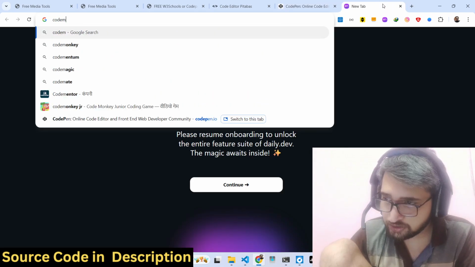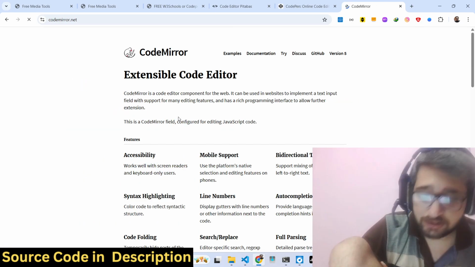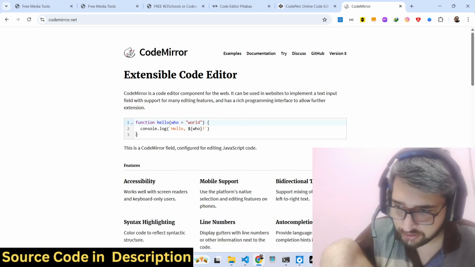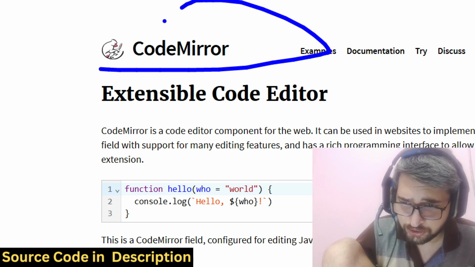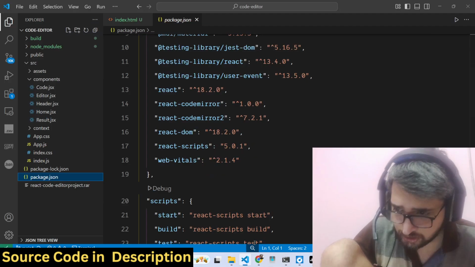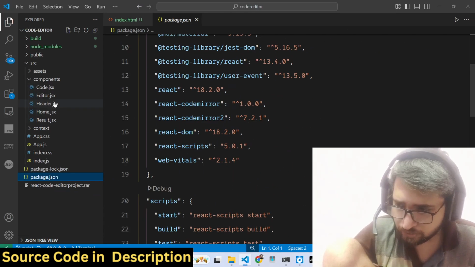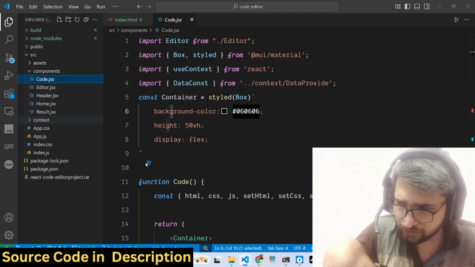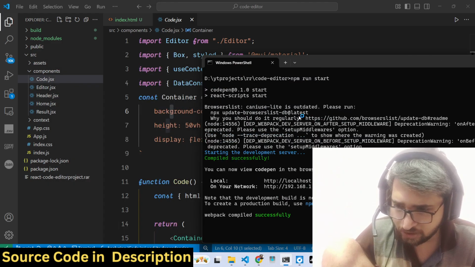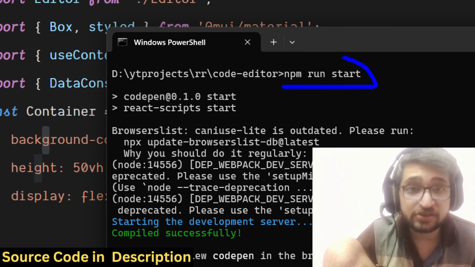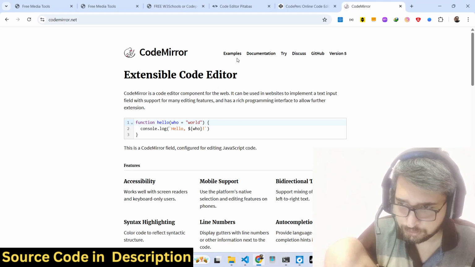So CodeMirror is a very popular open source package for syntax highlighting. If you are building any sort of coding related application, it's used for syntax highlighting purposes. So we're using this open source package inside React.js. So there is this package here, React CodeMirror. So you can see this is a fully fledged application. If you want to run this application locally, you just need to execute the command npm run start. So this will start your application locally at localhost 3000. So this is actually the project here.